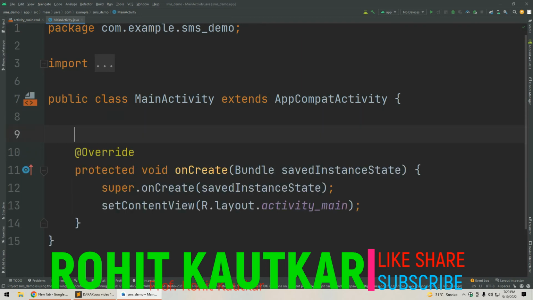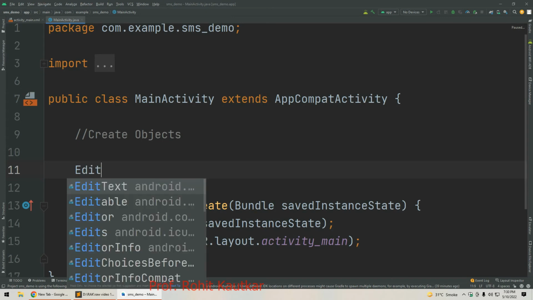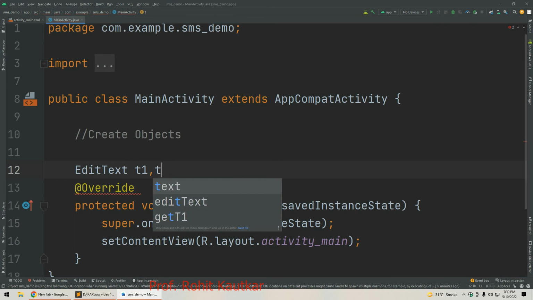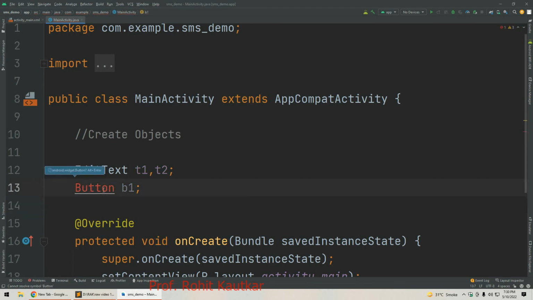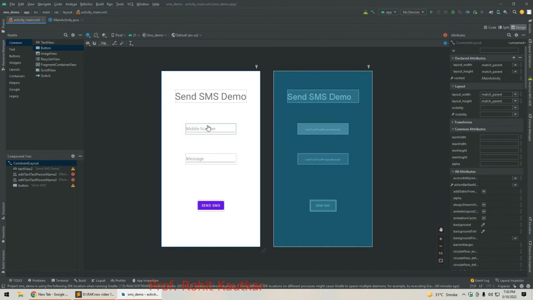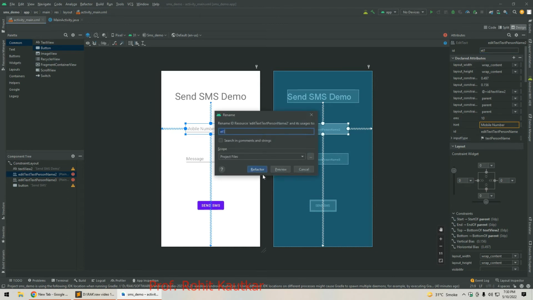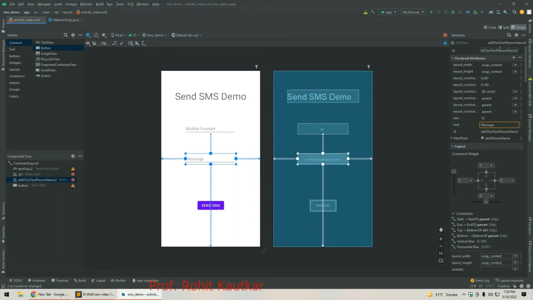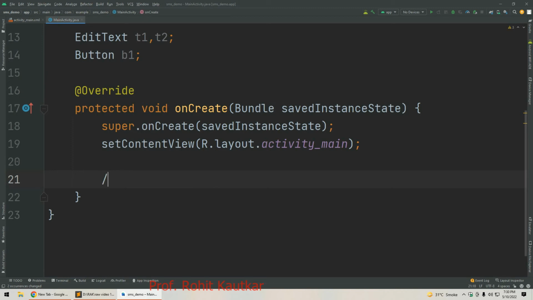First of all, here I will create the objects. So we have two edit texts available: EditText T1, T2. Then we have one button available, so it will be B1, and we will import this Button class. After creating objects, we will fetch references for these two edit texts and for the button. Before that, I will modify the ID of these edit texts. So first one will be ET1, and this second one will be ET2. This is just for my convenience. You can keep it by default as well.